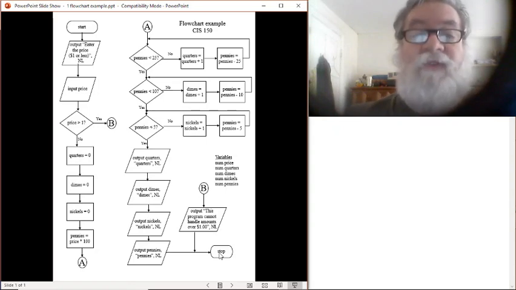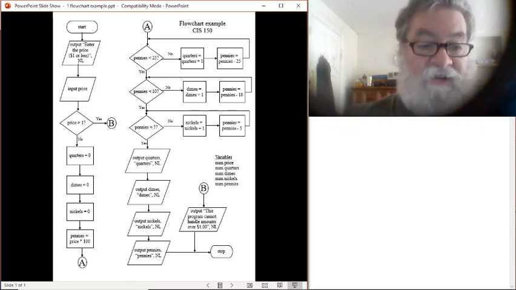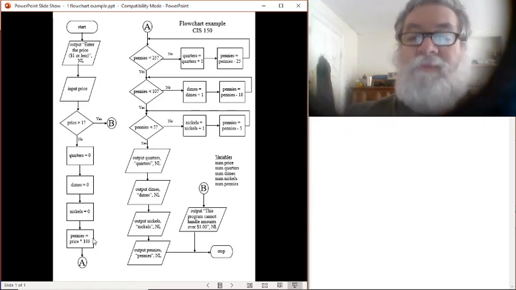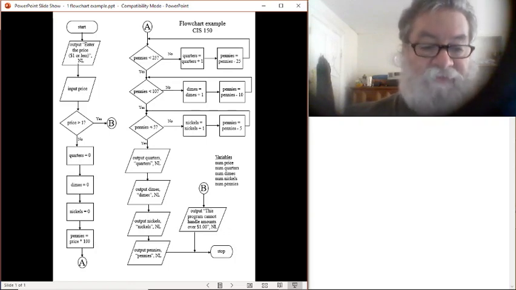So this program, if you give it an amount of more than $1, it just bails out and says, I can't do that. Otherwise, it puts 0 into the quarters, 0 into the dimes, 0 into the nickels box, and then puts into pennies the price times 100. So if the price was 0.73, it would put 73 into the pennies. We move down to A, which brings us to A over here.